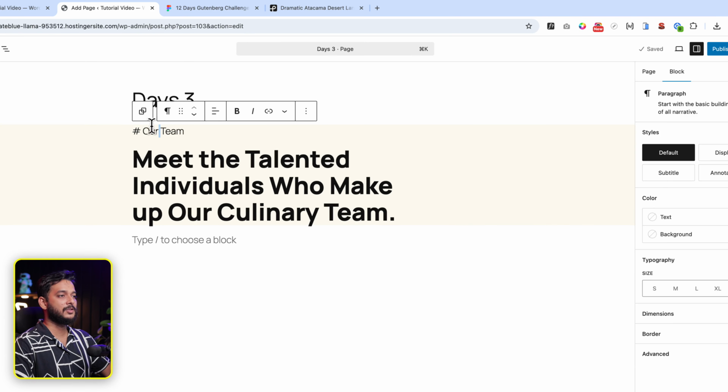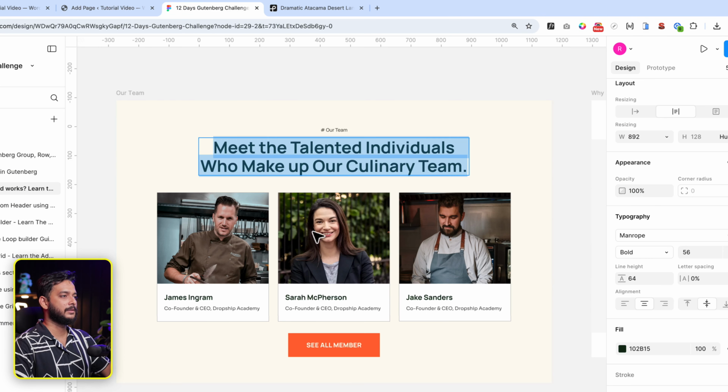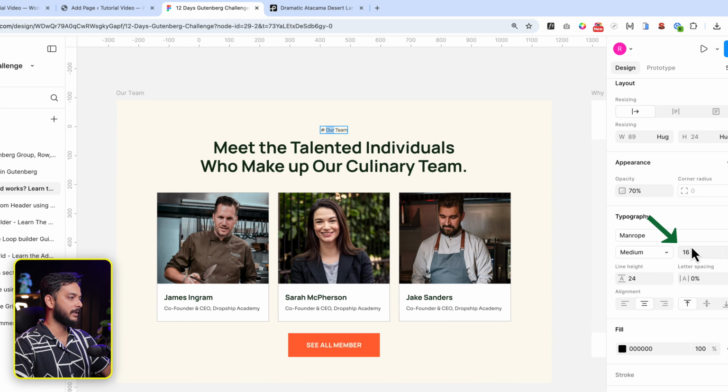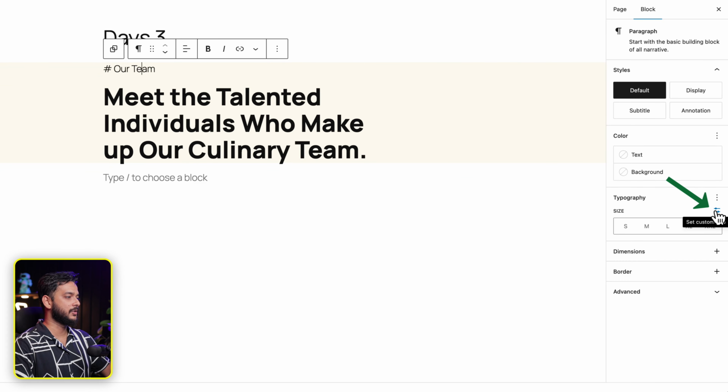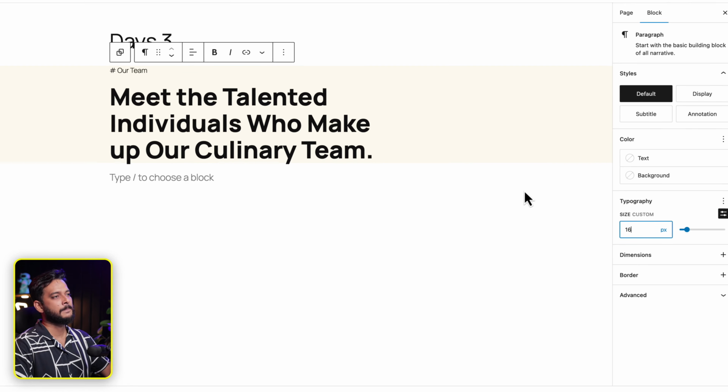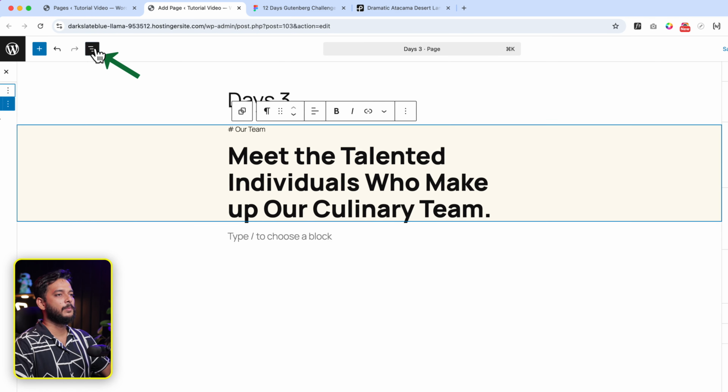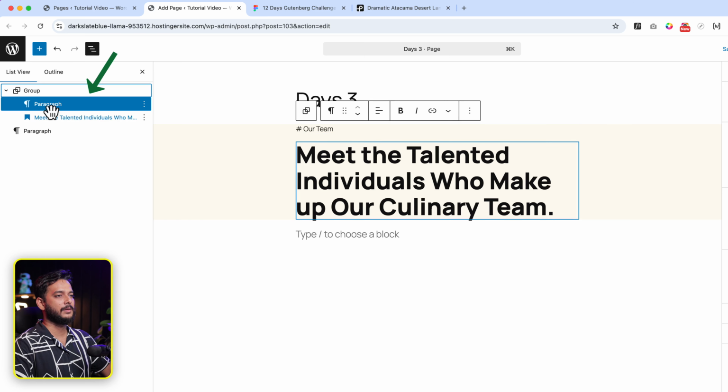Now let's change the theme font size here. Let's make it 16 pixels. You just select here, click over here, go to the custom value for font, make it 16. That's it. And now if I open this group, you can see there is a paragraph and there is a heading here.